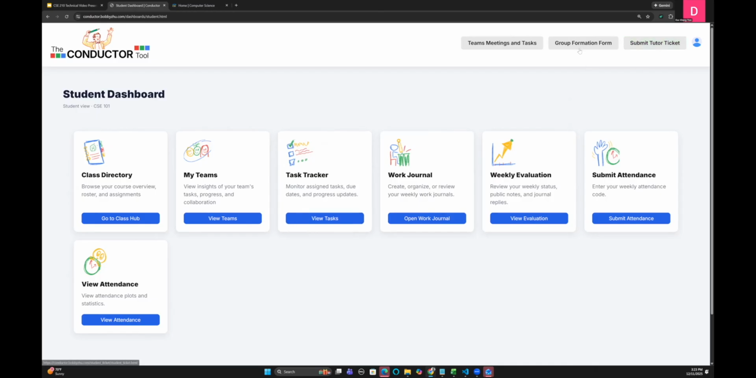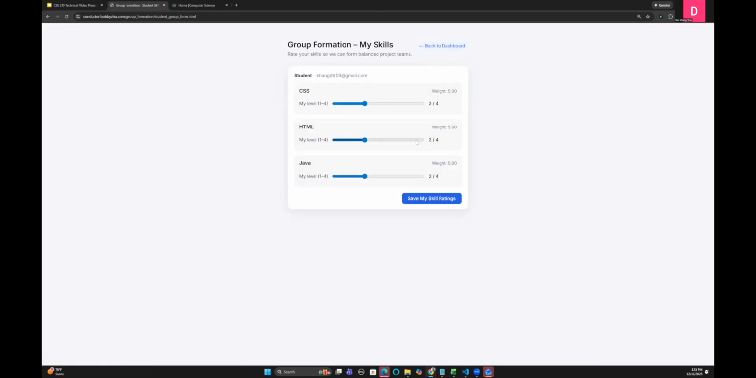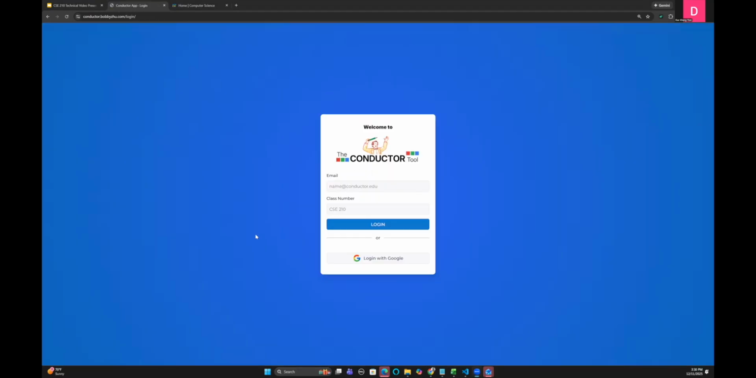But what is interesting is that they can go into this group formation form right here, and they will be able to see the form that includes all of the skills needed for the course that the professor has added in, and they can adjust the skills based on their strengths, right? So once they're done, they can save their skills and then go back. Okay, so now since we have the first student inserting the skills, we can do another example of a student inserting skills.